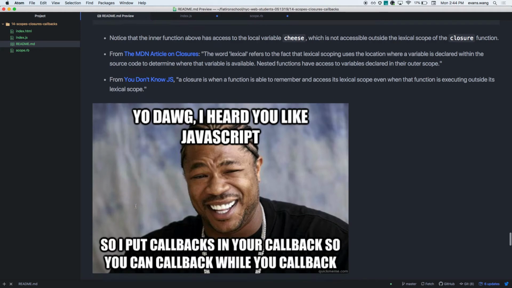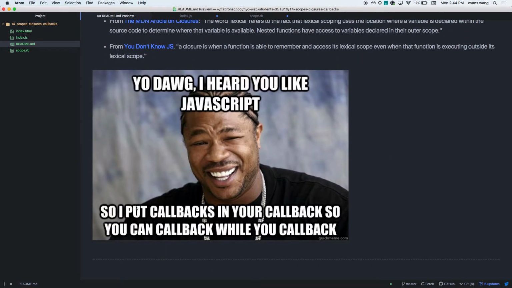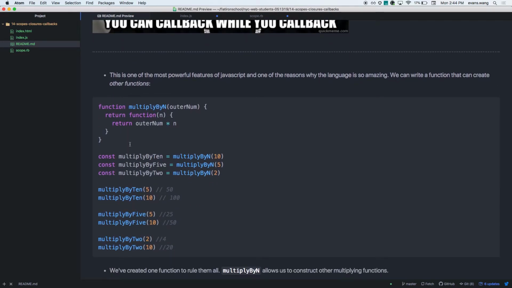All right, here we go. You like that? Yo, dog, I heard you like JavaScript, so I put callbacks in your callback so you can call back while you call back. Very good.